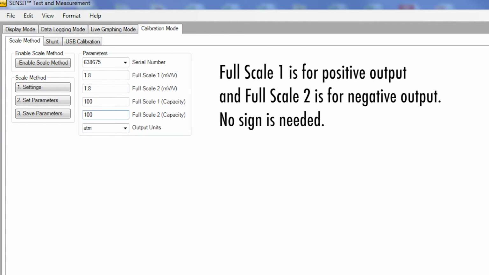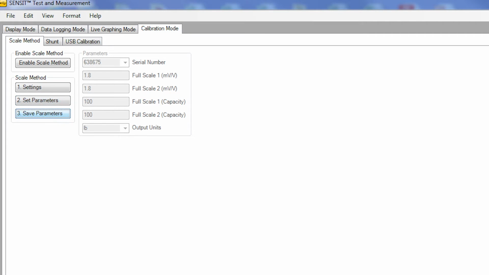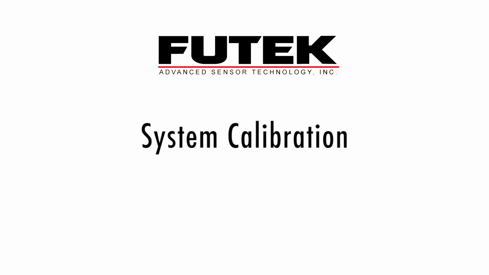After the parameters are set, choose number 2 from the left side, Set Parameters, followed by number 3, Save Parameters. At this time, it has created a text file with the parameters to scale the specified serial number. Once saved, click on the Enable Scale Method button to enable the saved parameters.